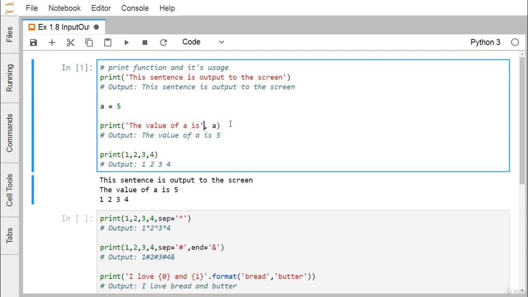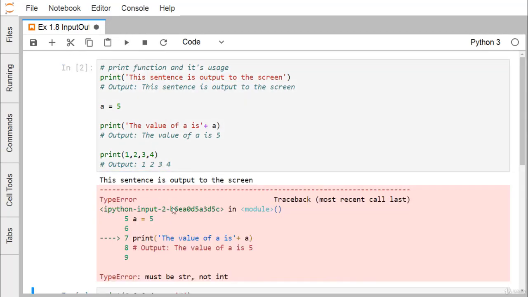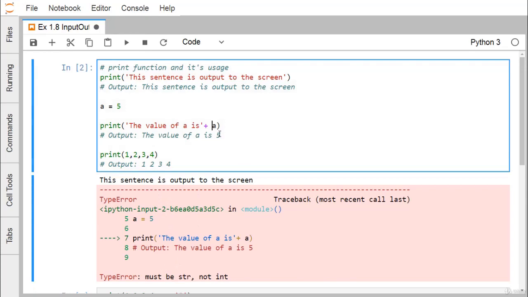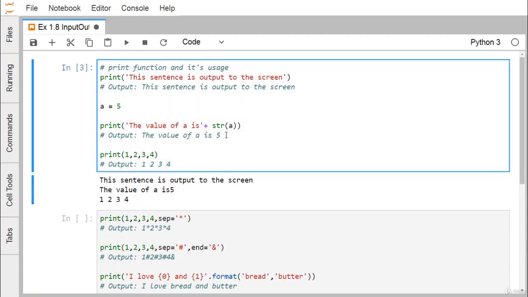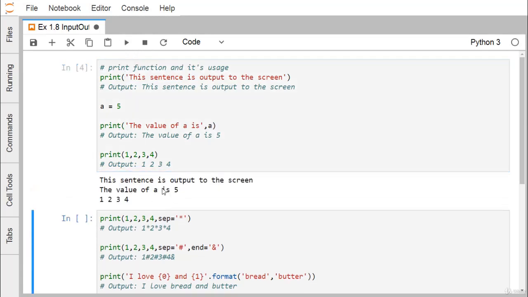Now see, if I write this as "the value of A is" plus A, it will produce an error message because A is of type integer, it is not a string. So it can be done in this way, that is str(A), which means we are converting A to the string type, and then we print that. So that is another way to print the same. Otherwise, the simple syntax is this one. This is a simple syntax.